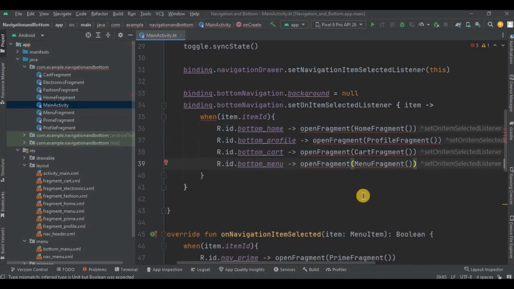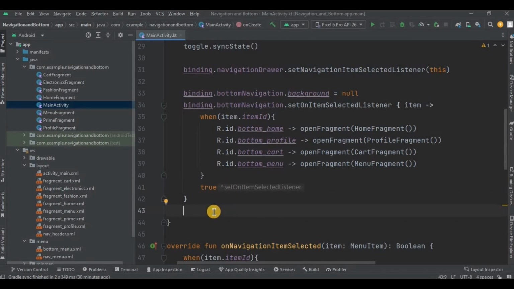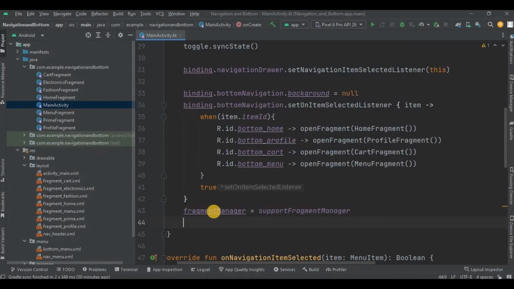And done. See, if the user will click on bottom profile, then it will open profile fragment. And same goes for cart and menu as well. Lastly, return true. Then we will also add our opening fragment. So when you open the app, the very first fragment should be home fragment. Got it? So to do that, initialize fragment manager as support fragment manager and open fragment as home fragment.